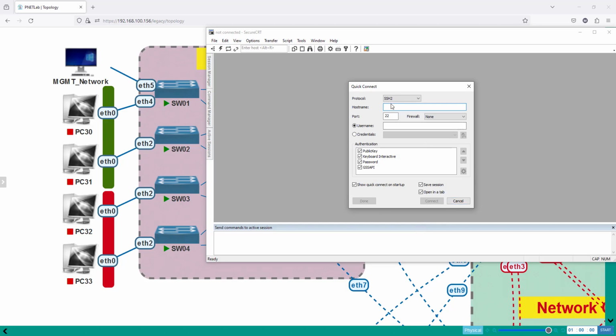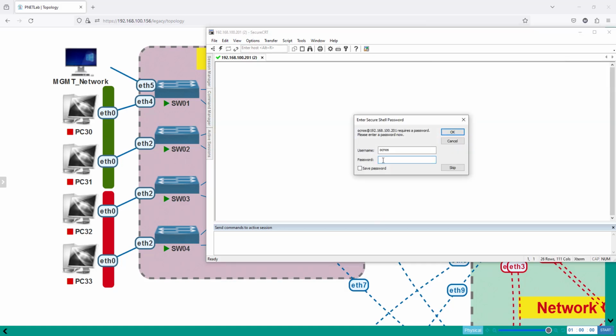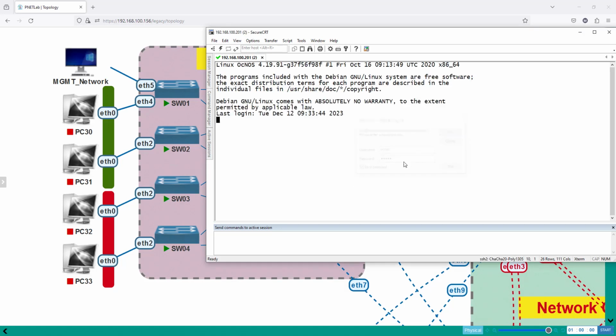So I would say, for example, I have 192.168.100.201, which is going to be for switch 1. Username is OcNOS, and later I'm going to have a password. So I'm going to say connect. It asks for the password, OcNOS, and I'm going to save the password. Click on this. You can see that I have connected to switch 1, which I have not changed the hostname for. Let's do that.